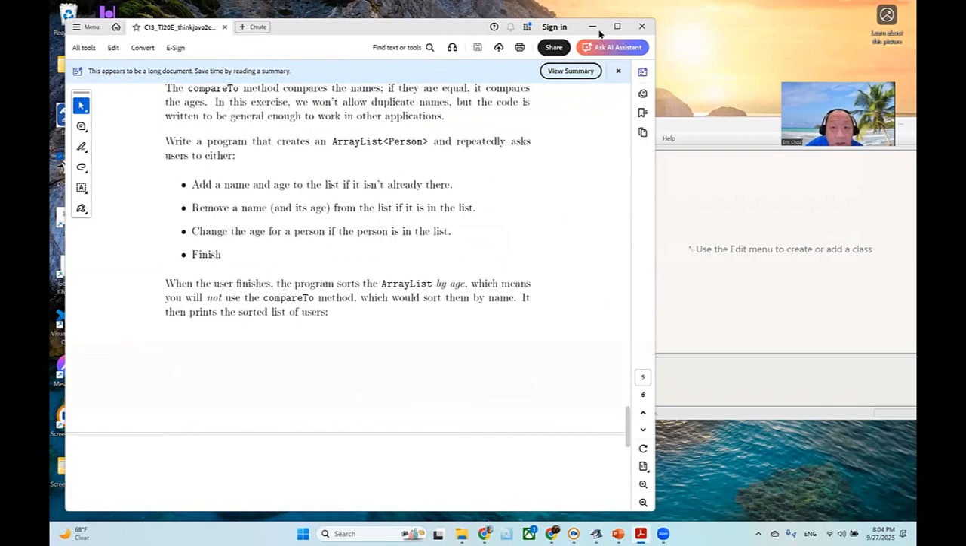When the user finishes the program, sort the database by age. So you keep adding the person into the database, but eventually you need to sort it by age. And also, you will not use the compare to function. Compare to will sort it by name. So basically, you need to sort by age, and when you sort by age, you do not use the compare to function.